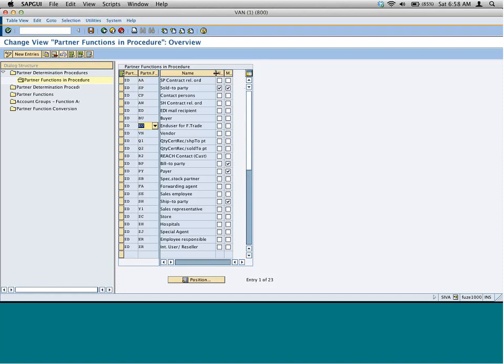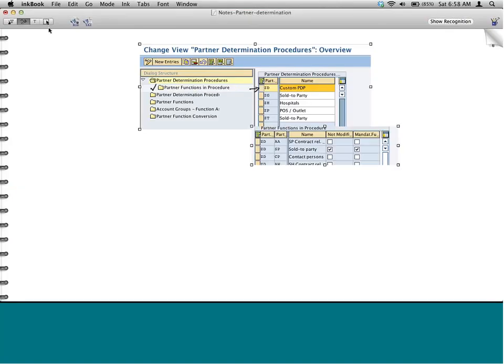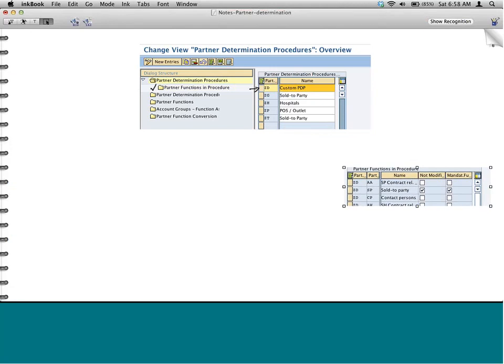Right? So what are the things that you need to understand here? So let's just expand these and see what they ask. Not modifiable and mandatory. Not modifiable means after you have created the customer master, that partner function that you have added or automatically associated, once it's marked as not modifiable, then you cannot modify it at a later point.